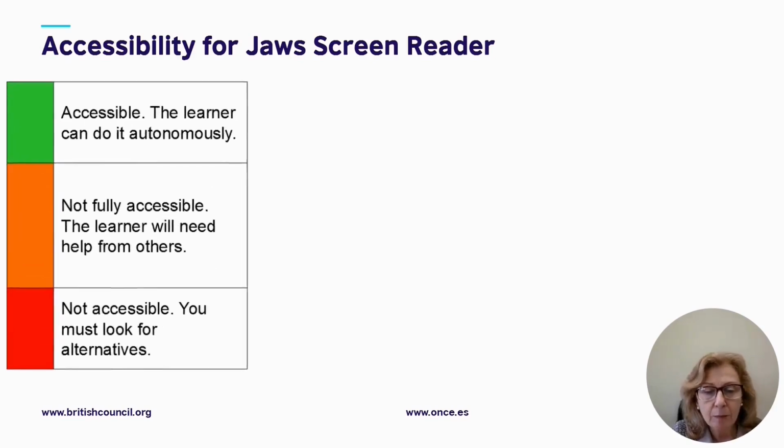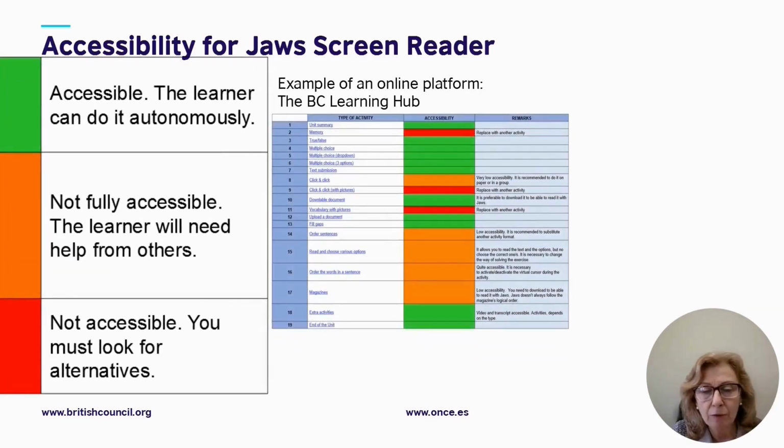Let us see an example of the platform of the British Council Learning Hub. As you see in the table, there are many activities and they have been categorized in three colors. The green ones are accessible, the orange ones are not fully accessible, and the red ones are not accessible at all.